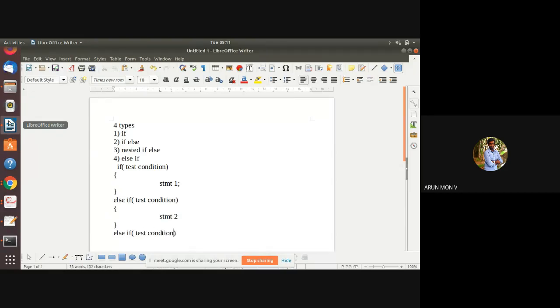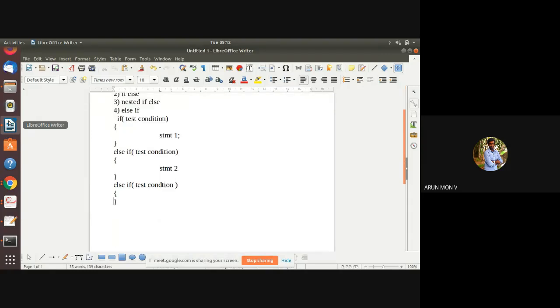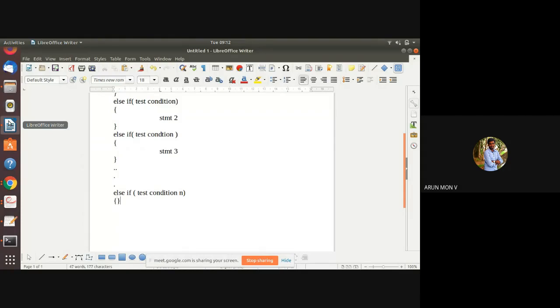You can set as many conditions as you need. Okay, then statement 3 will be executed, and up to n else if we can add, else if test condition n. If this test condition is true, statement n will be executed.